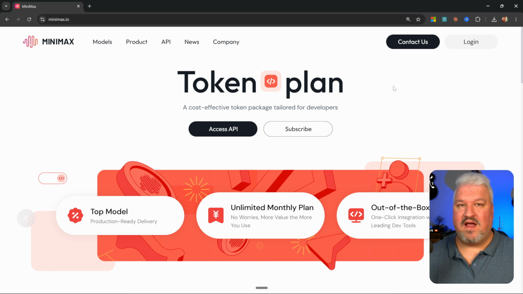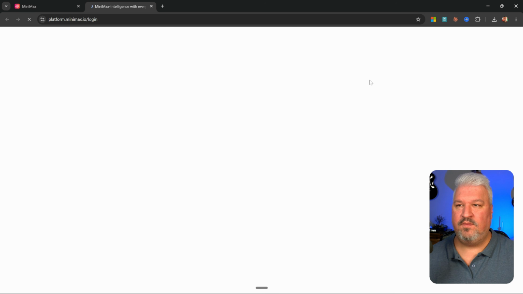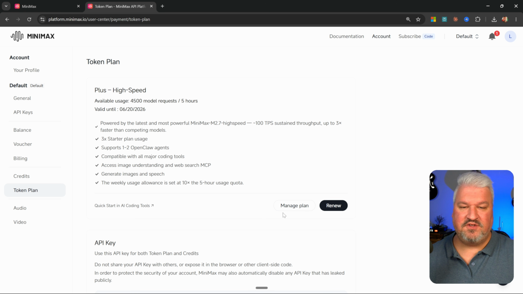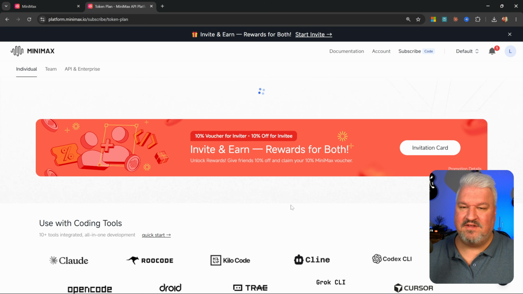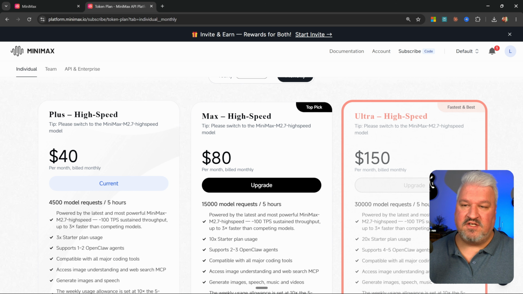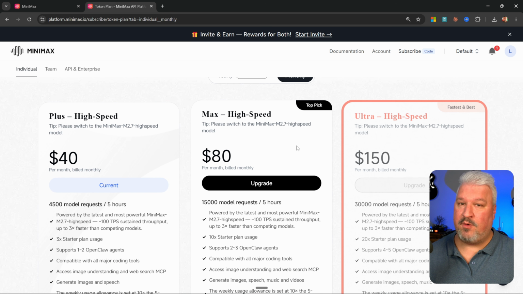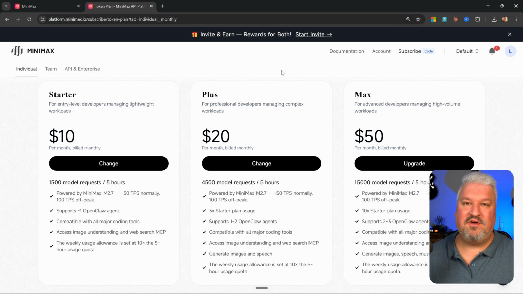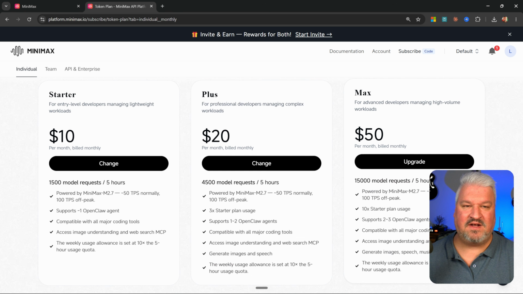Right, so in order to get an API key, go to minimax.io, then under login, go to API platform, then go to the token plan page. From here, click on manage plan. For you, you probably won't have any plans assigned at this stage. Now, there are several plans available. You've got these high-speed plans, which are for power users. But for the majority of you, you'll be interested in Starter, Plus, or Max.